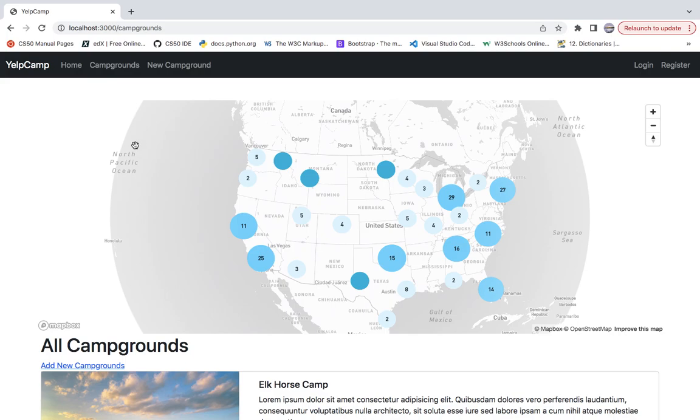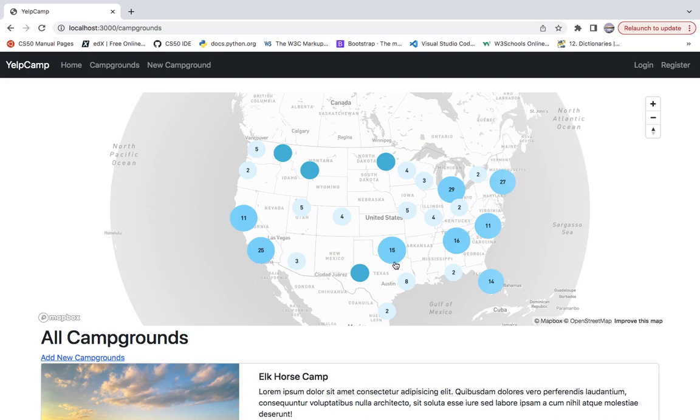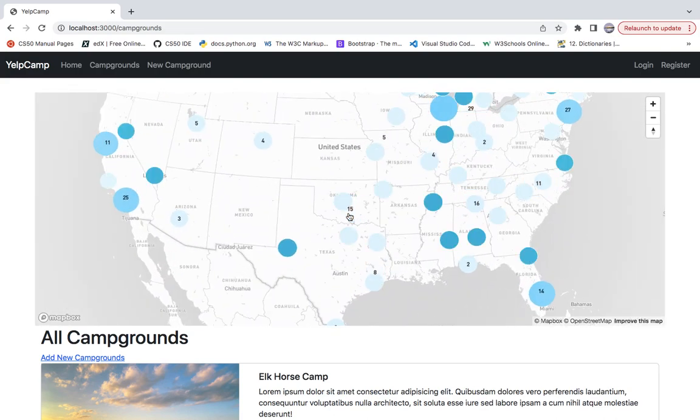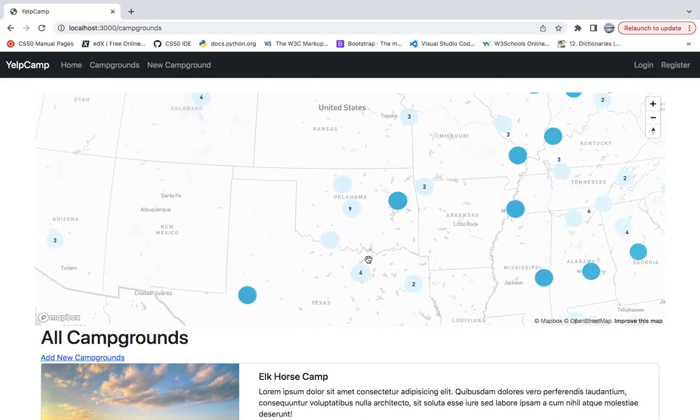So for the campgrounds, this is the Mapbox map. It shows all the campgrounds here. I have 200 campgrounds here, so you can take a look. When you click the button, you can get more details about each campground location.